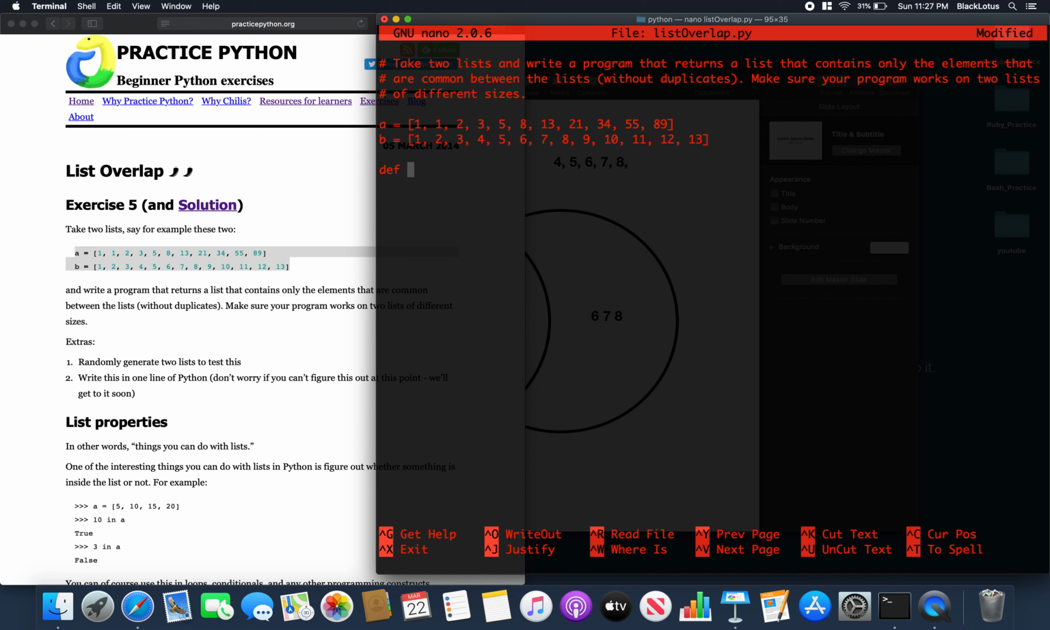I'm going to create a function called list overlap. It's going to take in two lists. We'll call the first one A list, which is a list, and then B list, which is also a list. Then we'll return a list, and then we'll turn one of them into a set. Doesn't matter which one, they both will work. Dot intersection B list.